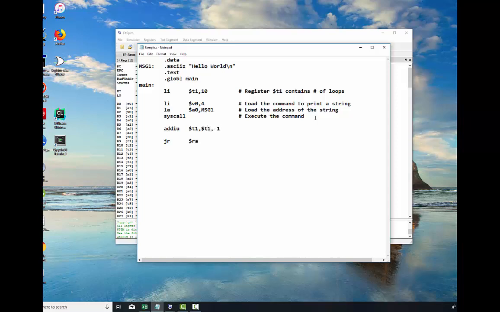Minus 1. We're using an add unsigned immediate. To refresh your memory, the ADDIU is an immediate operation. It takes the -1, adds it to the second register, and puts the result into the first register. The unsigned means that we don't test for overflow. Okay, so we'll say decrement counter. Forgive my spelling if that's wrong.